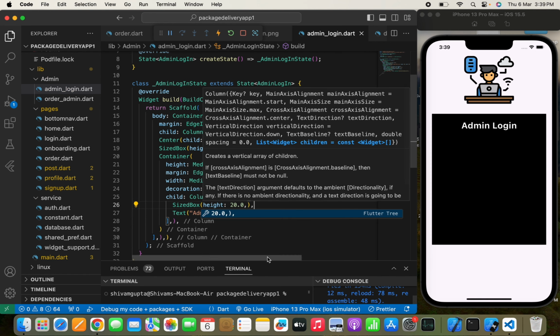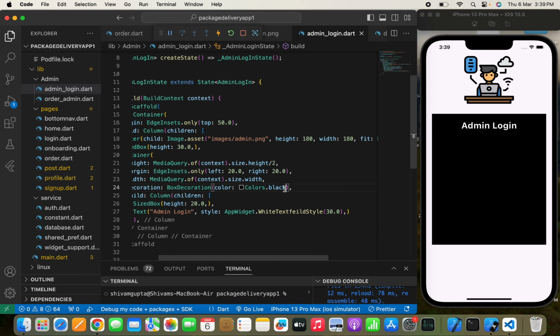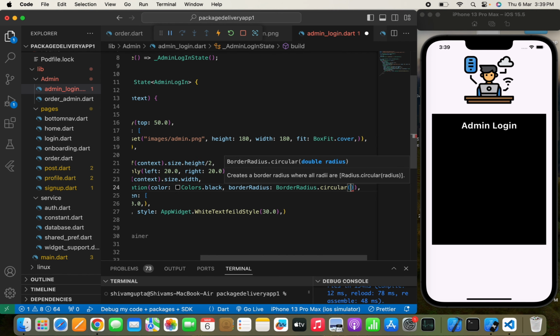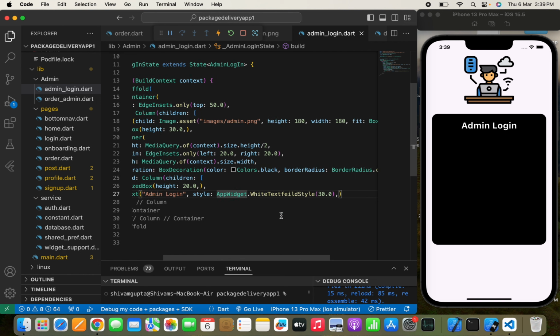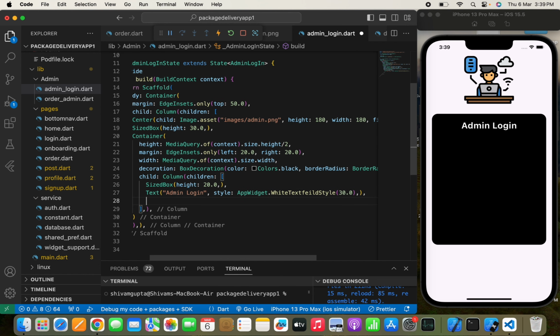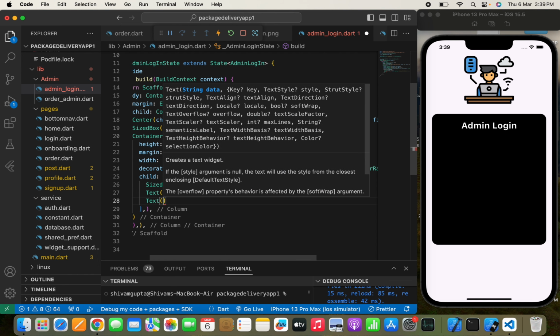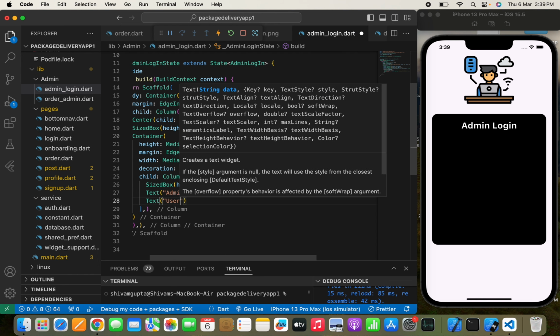Now we can also pass the border radius to this container, so I'll just write border radius dot circular. Let's pass 20. Yeah, it is okay. So now you can see the admin login text. Now here, as I've told you, the user will enter the username. By user you can think that I'm talking about admin. So for that I need to create a text widget here again, and here I'll just pass the username.